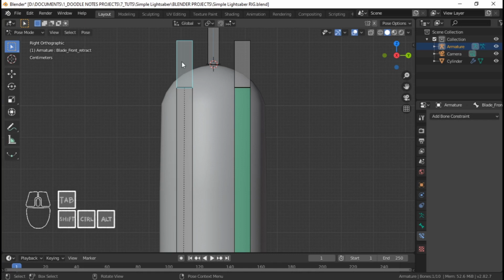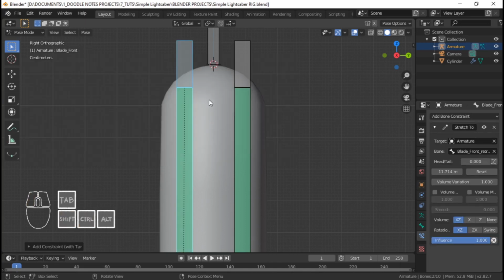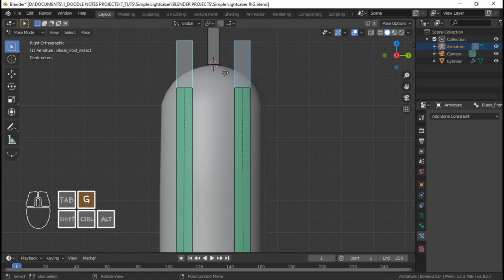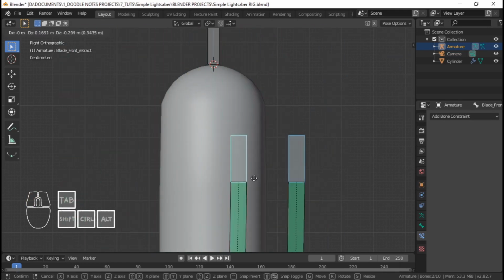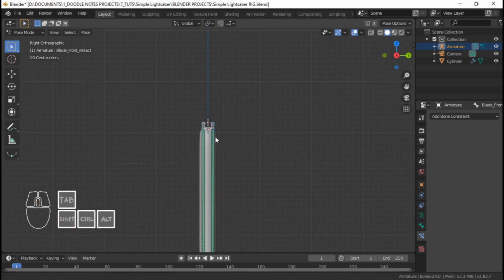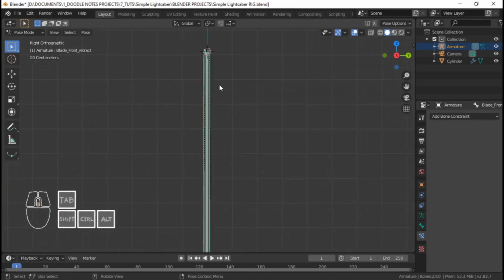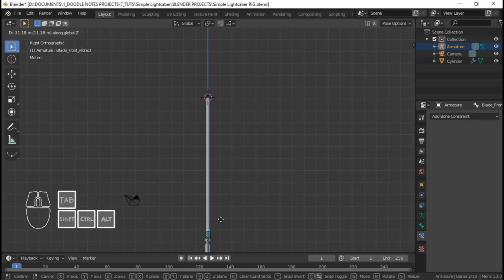So again, select the first one, and then the blade, Control Shift C, Stretch To. So now both of these bones have influence on this blade bone right there. As you can see, it will retract a lightsaber.